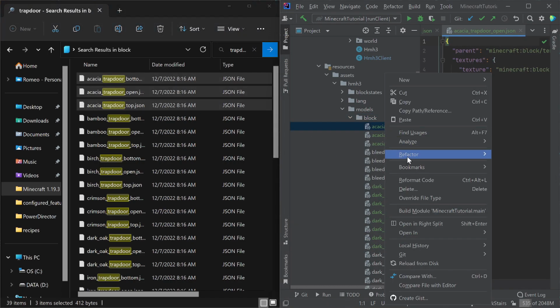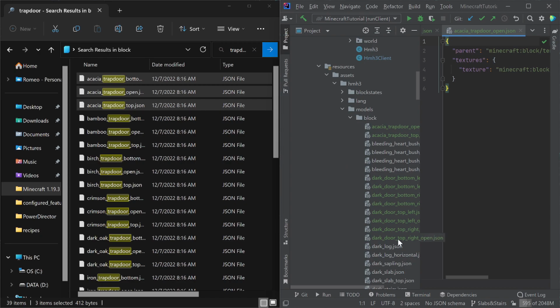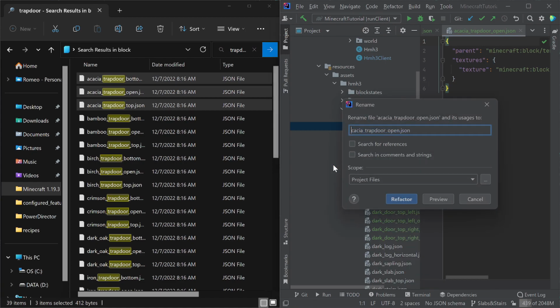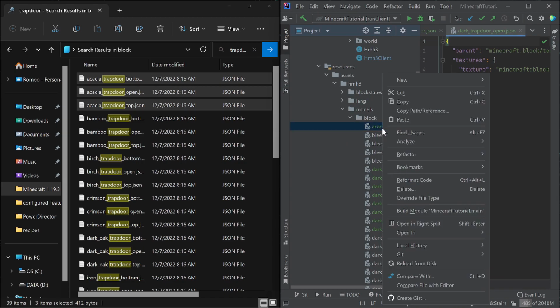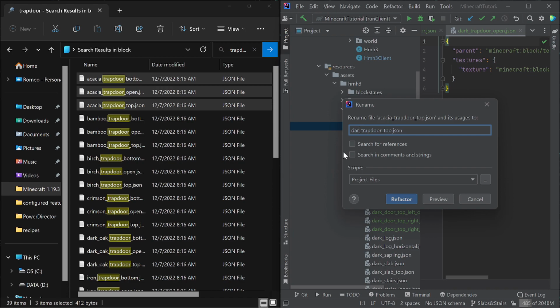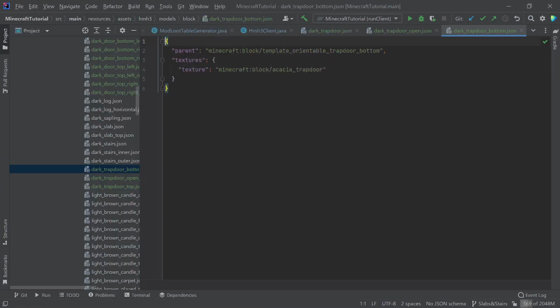And then we're going to rename these things first. So I'm going to call this the dark trapdoor bottom, and then they're going to be moved to refactor, rename, dark trapdoor open, and then the last one is going to be dark trapdoor top. And these have moved down here at the bottom. That is perfectly fine. Let's take a look at what is going on here.